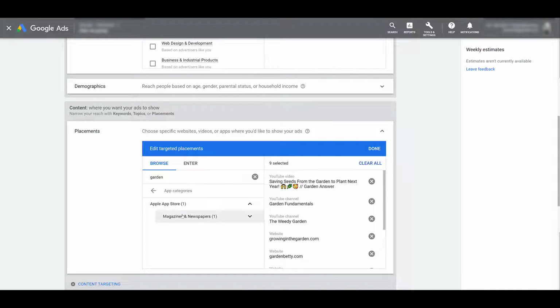Now, I know for this particular account, as I start opening up the app categories, there is an option for home and garden, and that one does seem relevant. But as I said, this campaign has a limited budget, so I'm purely just going to stick with website URLs and YouTube placements. So let me go back. Let's clear out my keyword.